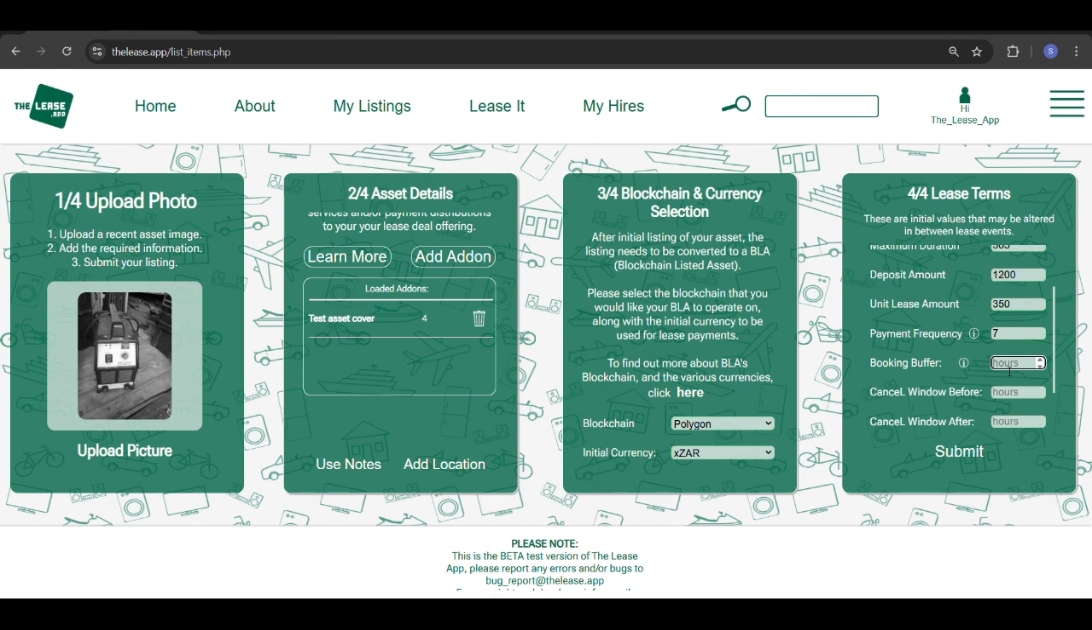Okay, then booking buffer. The booking buffer is the time between lease deals that you would allow for things like transport or maintenance or cleaning, or just a general time to give you a bit of wiggle room in terms of processing your assets and taking it from one lessee to the next lessee for a new deal and so on.